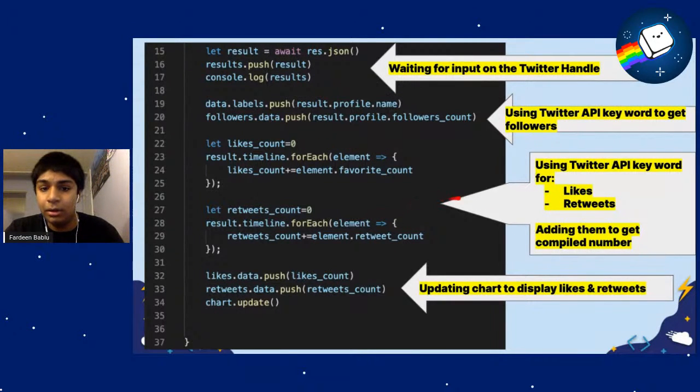And then down here, I just combine both of these. I needed the Twitter API keyword for the amount of likes and the amount of retweets within the tweets of a user. And I couldn't just get one of the tweets, the most recent tweet that the user had tweeted out, because that's kind of boring, right? That's just one tweet.